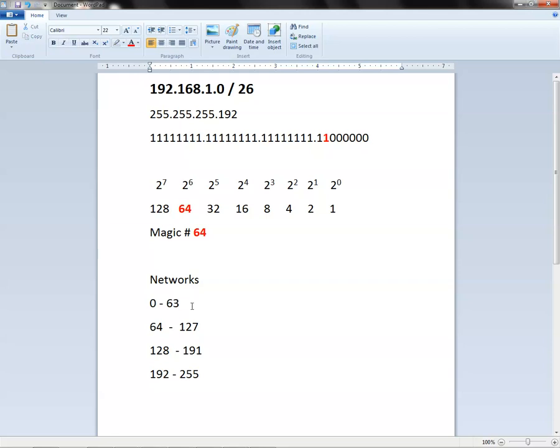So this will be 192.168.1.63. And then the next network, since the magic number is 64, will go up by 64. This will be the next network, which is 64, and then up to 127. So 127 would be the broadcast IP address. This is the network, and this is the broadcast IP address.